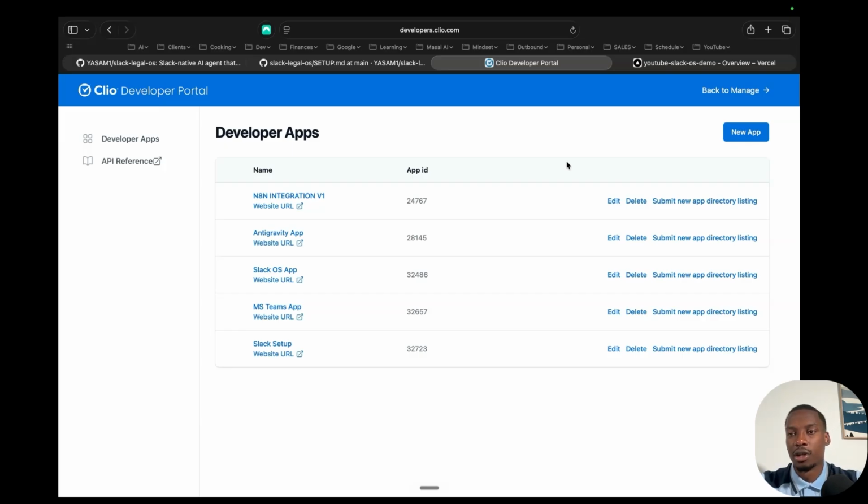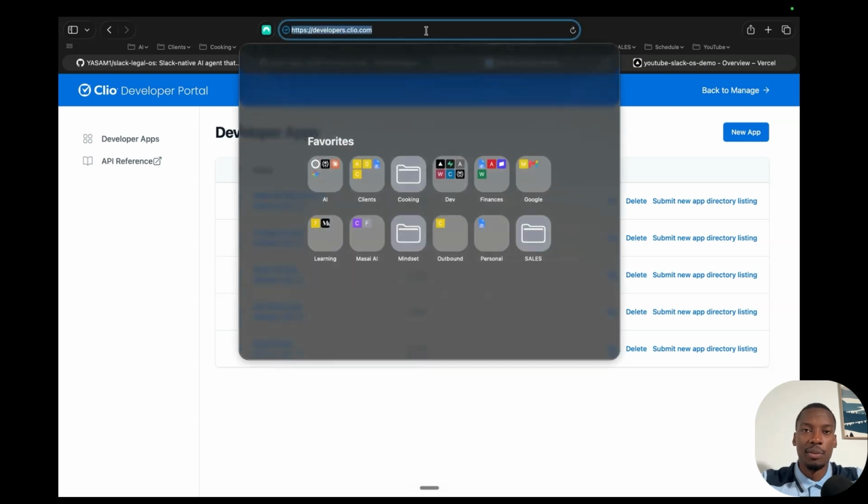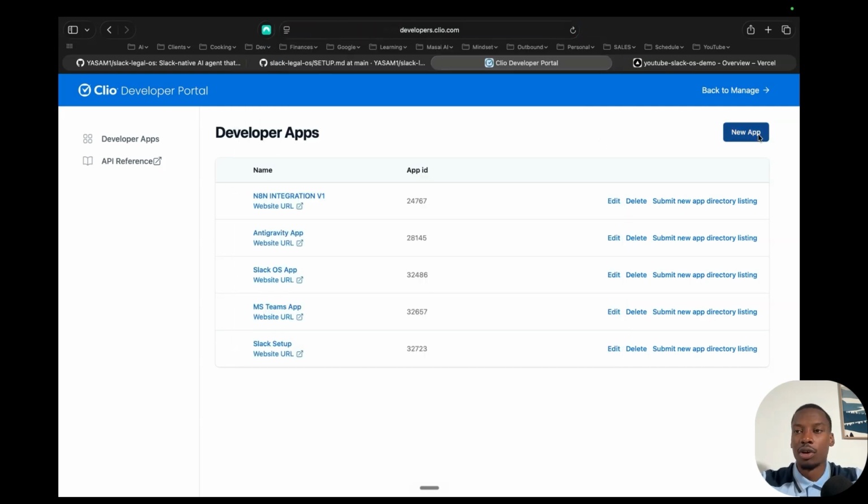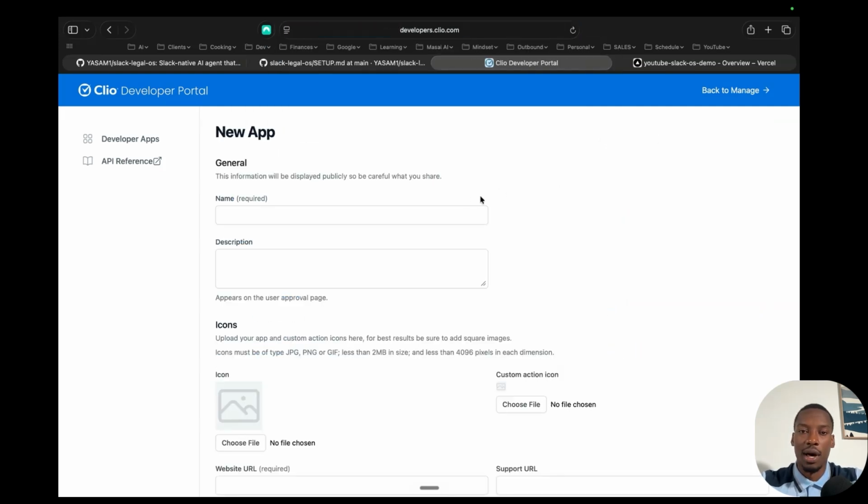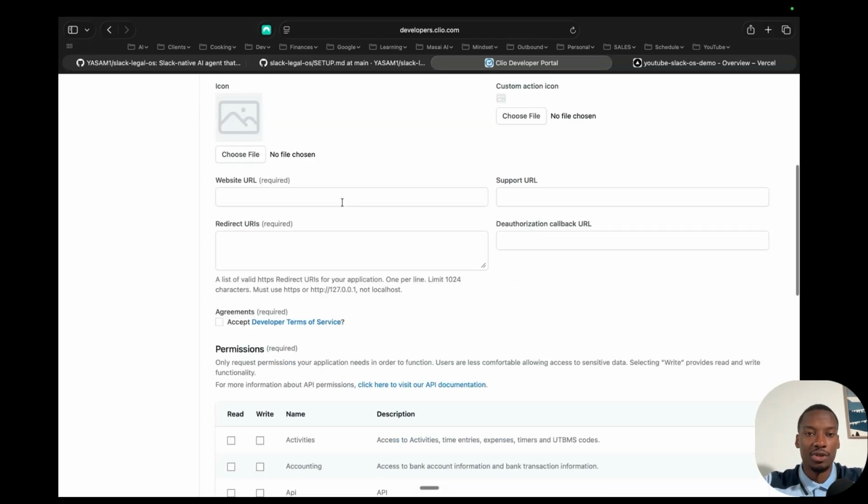If you have Clio, you're in luck because you can just go to developers.clio.com and you can create a new app by clicking the new app button. Now I'm going to call this YouTube Slack OS demo. Description, we can leave blank. All these icons, we can leave blank.